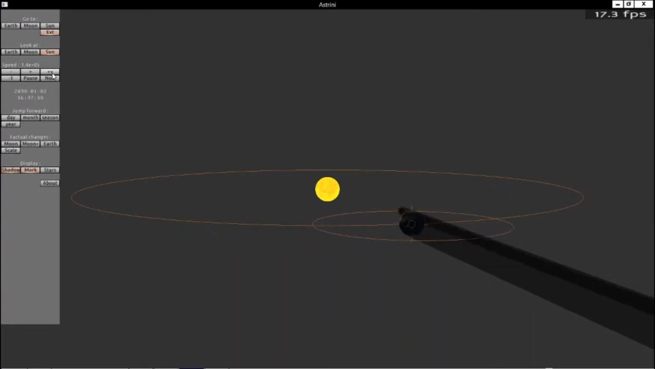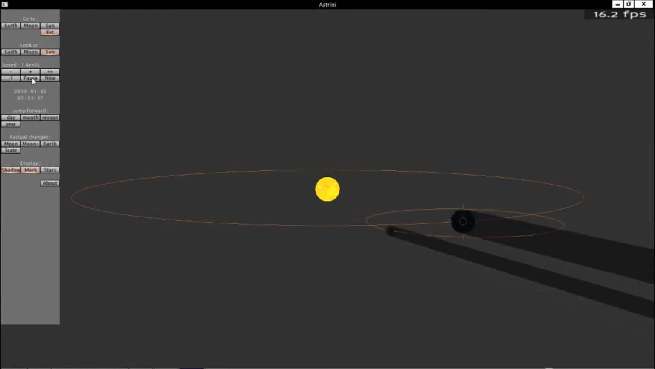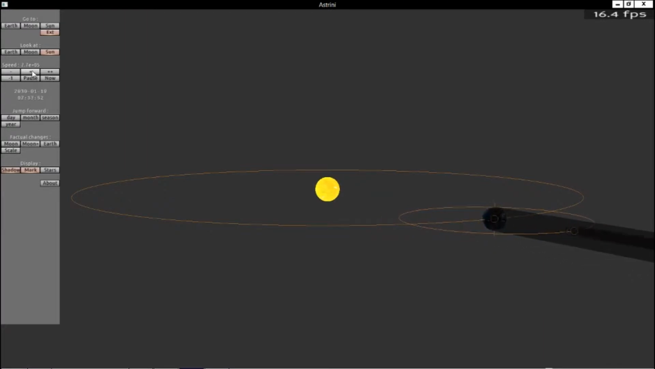You can speed up or slow down or pause the movement of the celestial bodies. So you can accelerate them or slow them down. And you can actually also run them in reverse. But maybe this is not what you want to do.